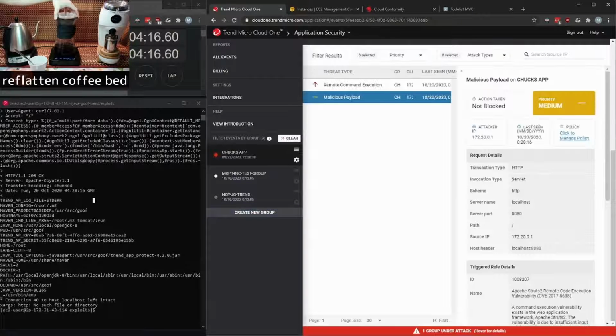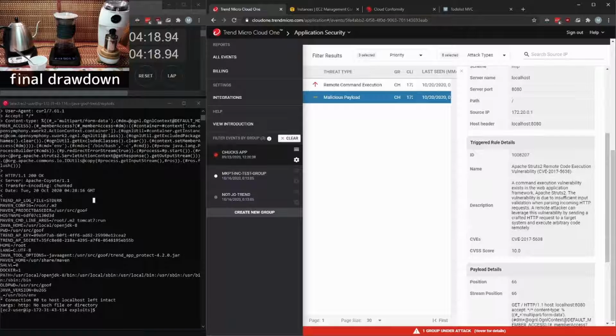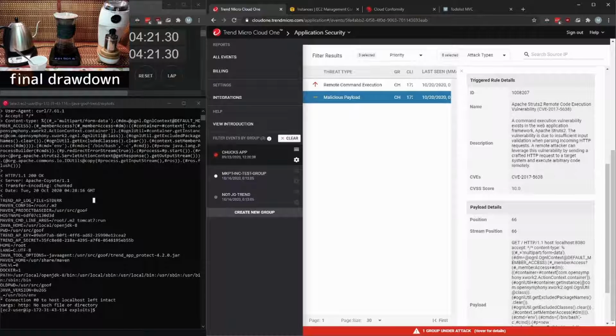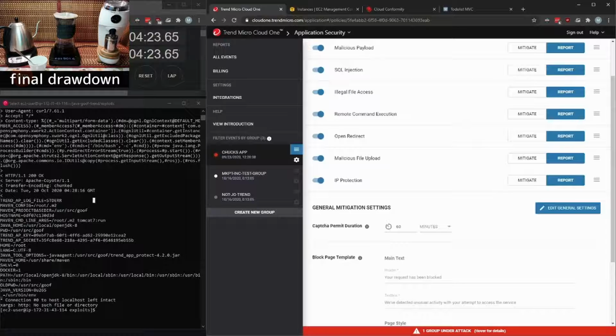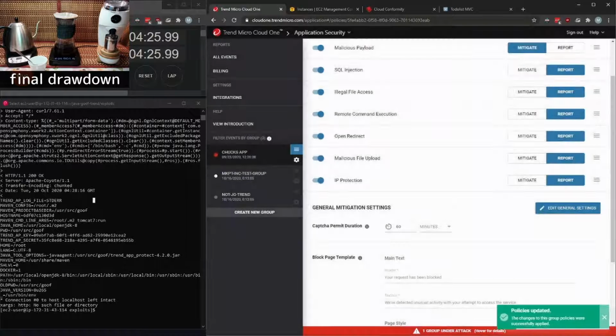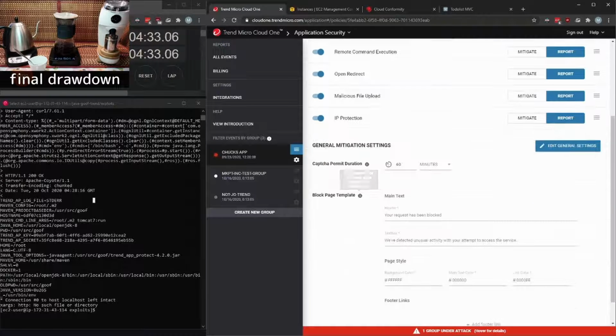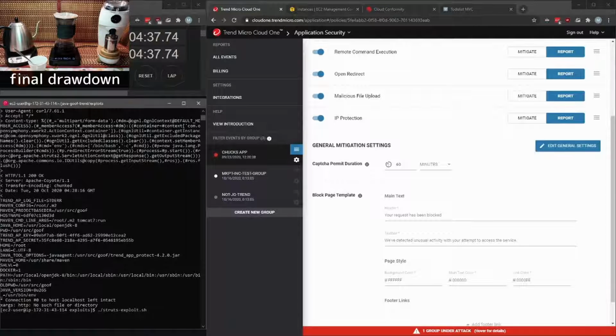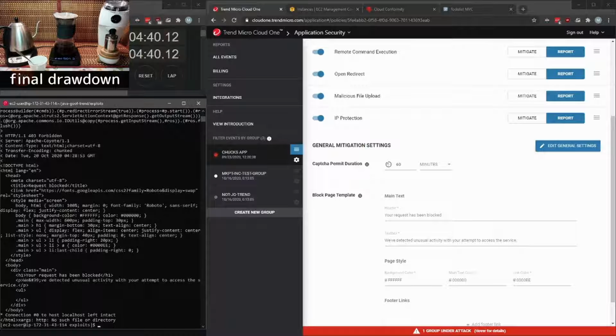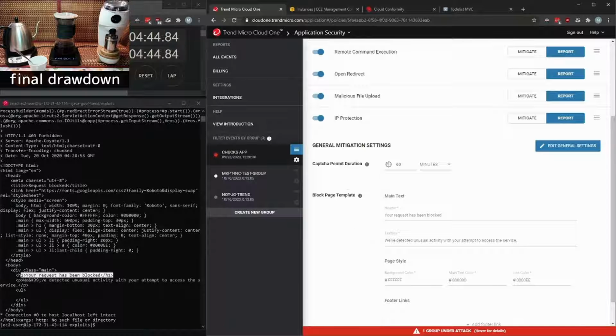Reviewing the event details of the malicious payload attack, we can see that application security has identified our exploitation of Struts 2. So going into policies and flipping the switch from report to mitigate, we'll give this a moment to propagate, and after the policy update is successful, we can switch back to our Docker host and attempt to run the exploit script again. This time, note that our request was unsuccessful, being denied by application security, which has served up the block page template we can customize in the console itself.